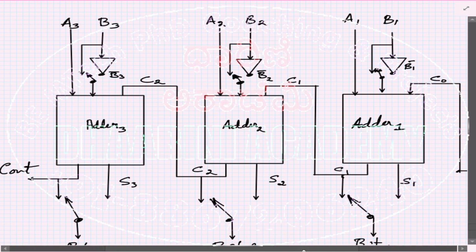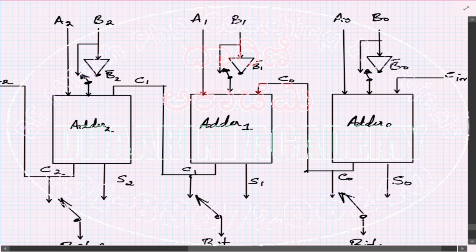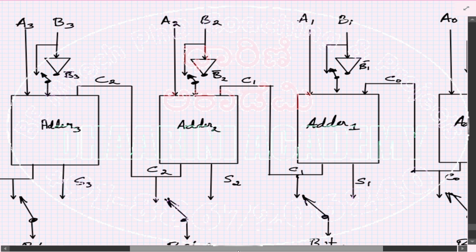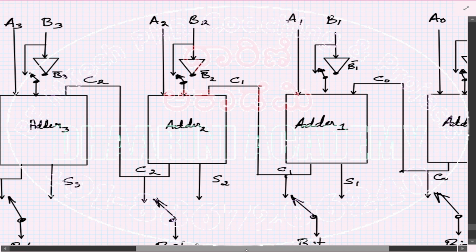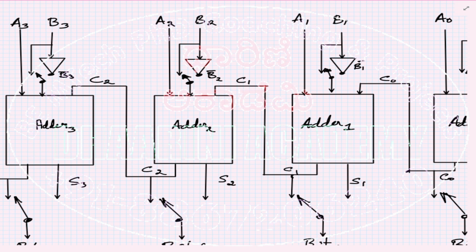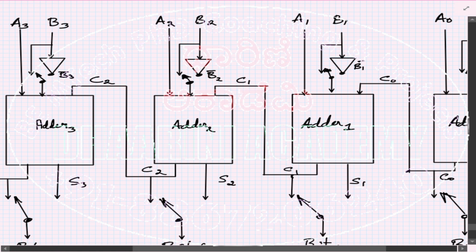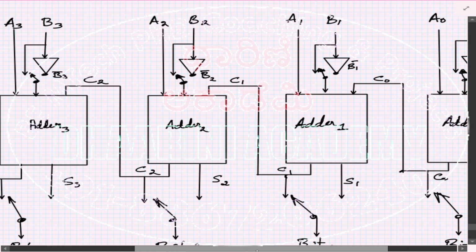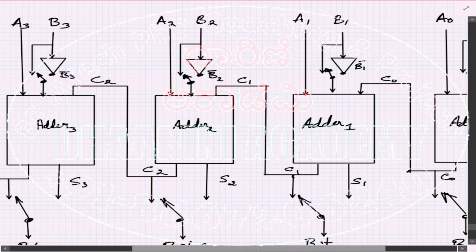Let's assume, okay? So in this case, you see, now though I have given all the four digits as input simultaneously, A0, A1, A2, A3, and B0, B1, B2, B3, all of them, let me assume that I have given as input simultaneously, right? Now my question is whether you get the output also, output in the sense the S0, S1, S2, S3, which you can see at the bottom of the adders, right? So the question is that whether you are going to get those answers also simultaneously or not.